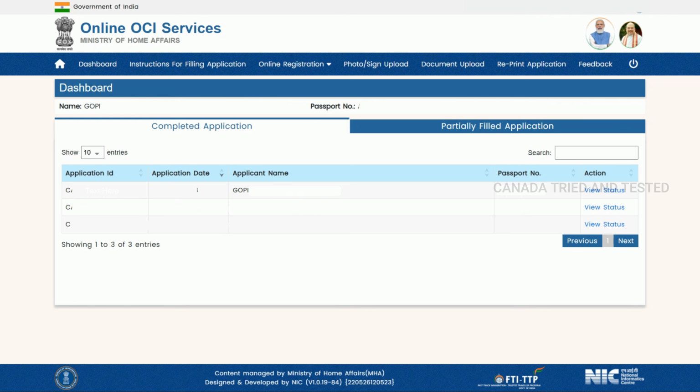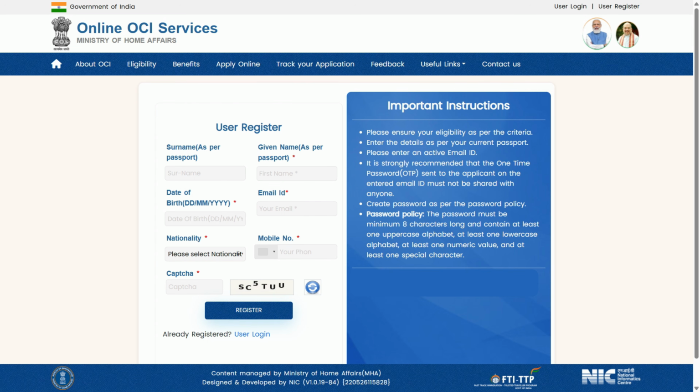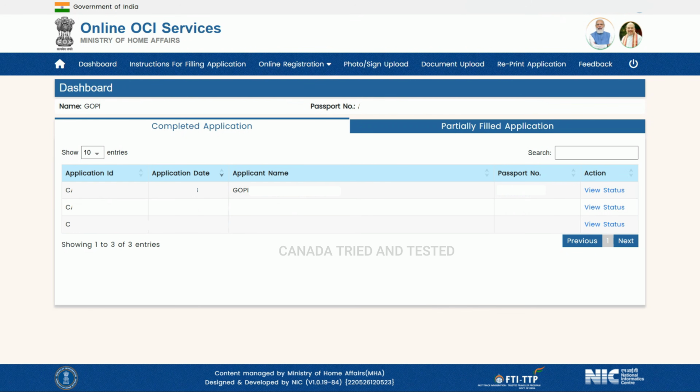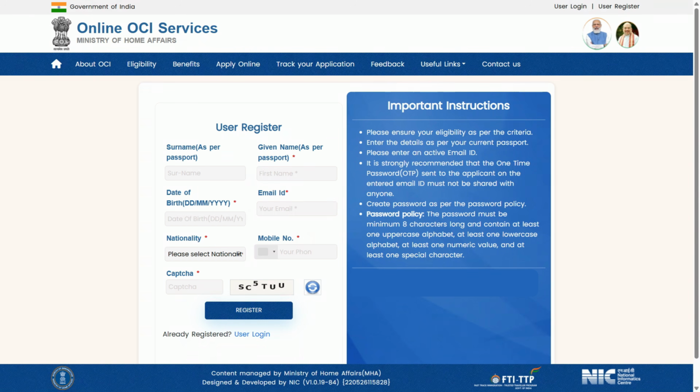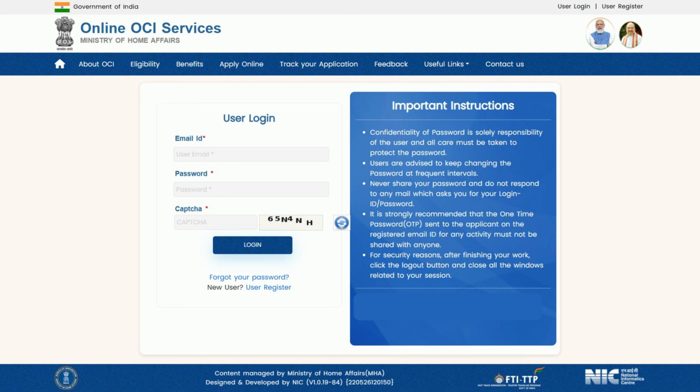So with one login, the entire family can do the application. I'm skipping this part. It's easy. You just need to enter your name as in passport, date of birth, email ID, nationality, mobile number, and then the CAPTCHA. I already have, and any one user with that, the entire family can do the application with the same credential. I'm clicking here user login and then entering the email ID, password, and CAPTCHA to log in.